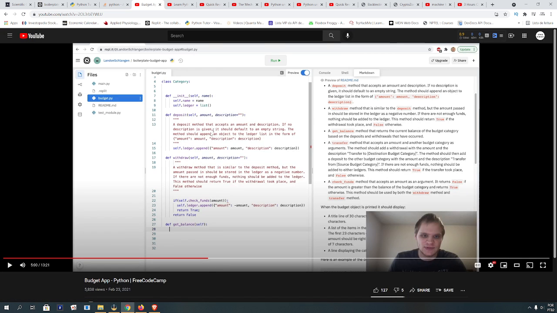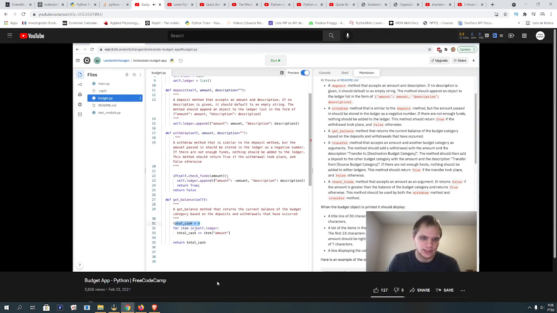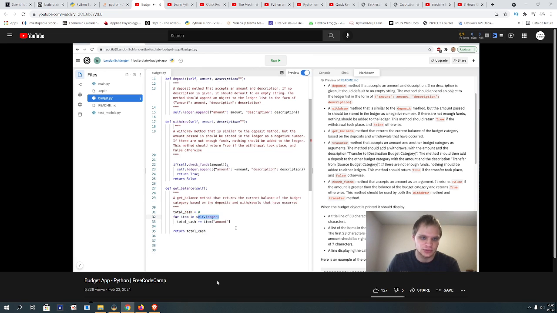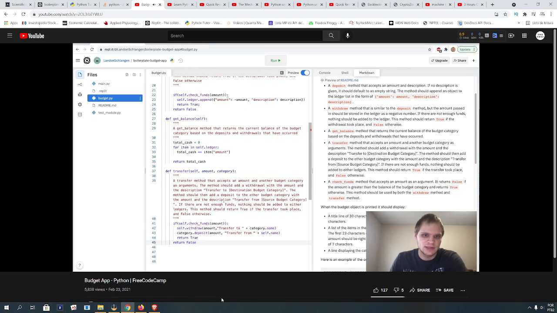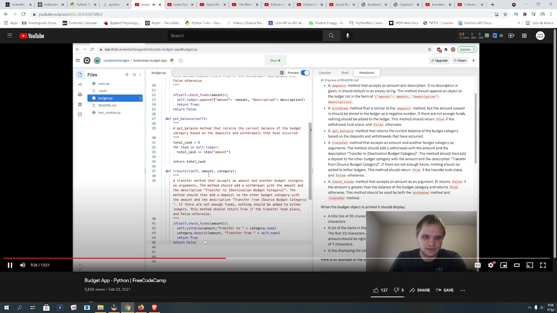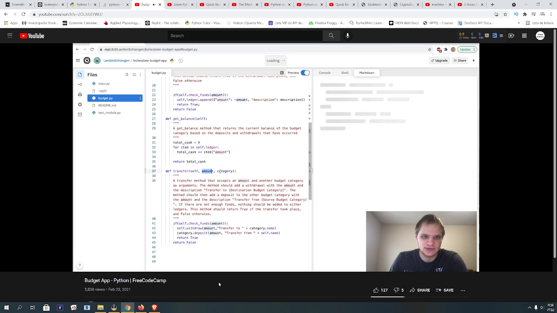Let me see how he did it. In the category and return the balance of it. So we have our total cash equals 0, and then for each item in self.ledger, our total cash is going to add up all the amounts of every item and then return it. So that one's pretty easy as well. There might even be a method to make this easier, but I just went with this. Next up, we have this transfer method. The transfer method accepts an amount and another budget category as arguments. So we're going to transfer this amount to this category.